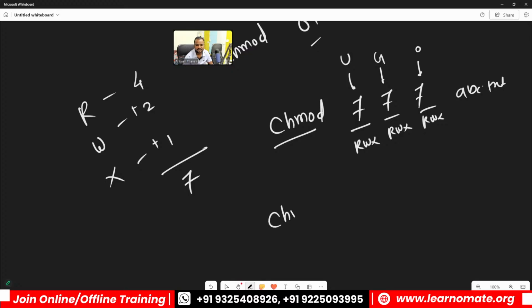If I say chmod 765 on abc.txt, what is this 7? Read, write, execute. What is this 6? Tell me guys, what is 6? Which permission is it? 6 means read, write. So 6 is basically read and write. And the other, which permission does it have?